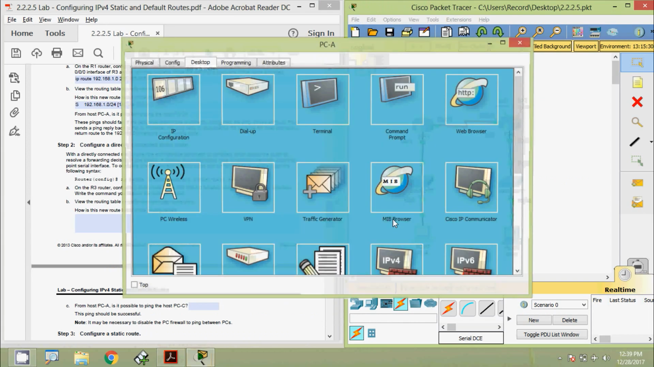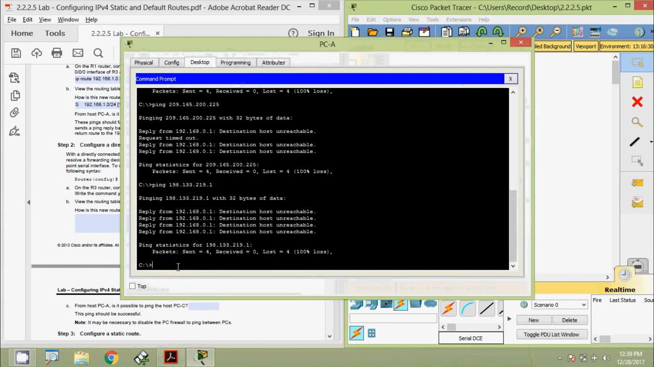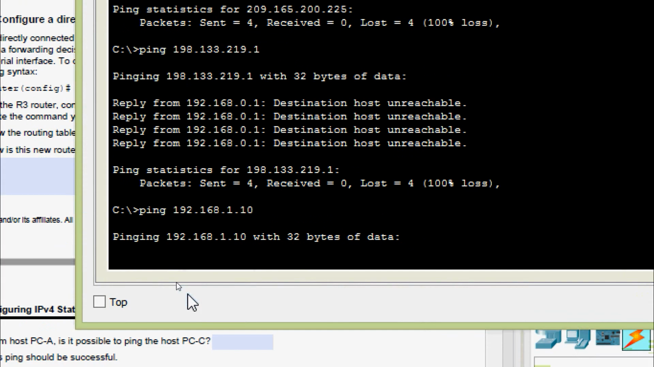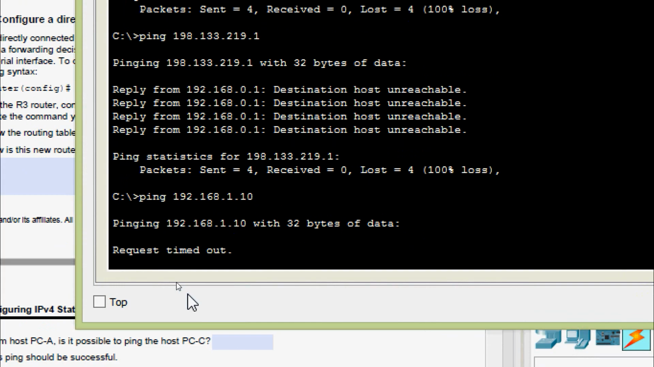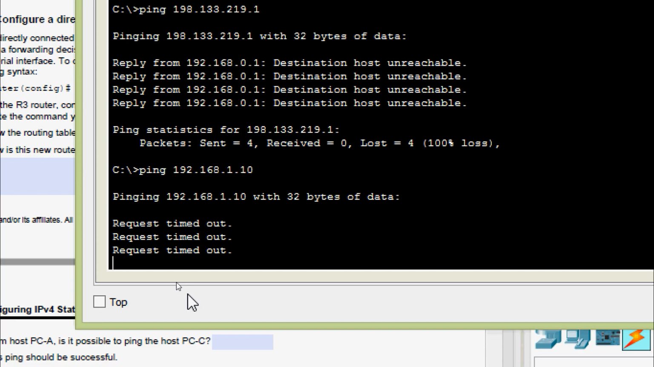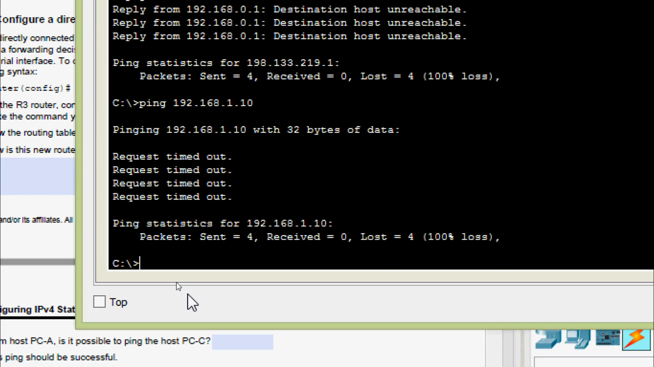Coming to PCA, command prompt. Here we are going to ping PCC. And we are waiting for the reply. Request timed out. No, we are not getting the reply.